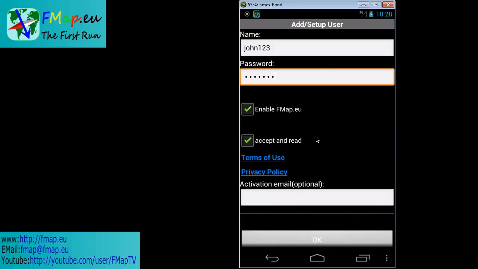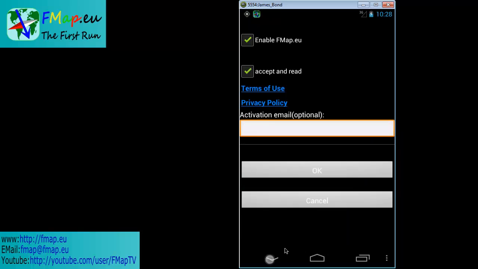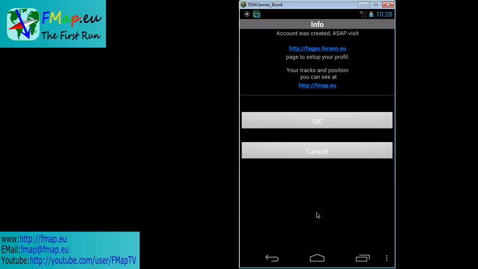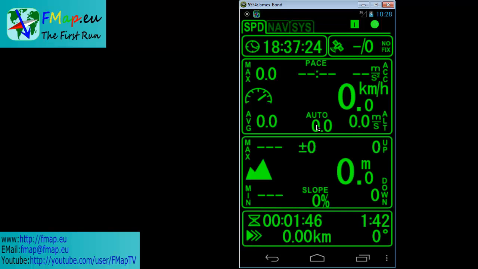Password is case sensitive. At the bottom of the form, an email address can be entered, but it is not necessary. It can be set up afterward on the fmap.eu page. Entering the email will allow you to retrieve your password and receive some news and information. After finishing, by touching the OK button, you need to wait a few seconds to set up a new account or check an existing one. If the username is free, you will see the main screen with travel parameters.